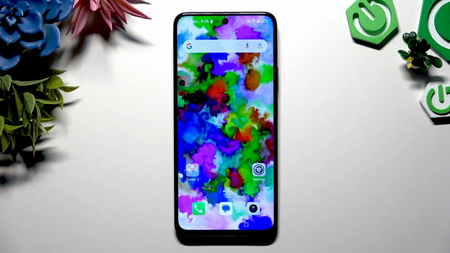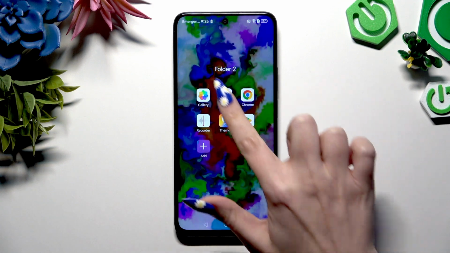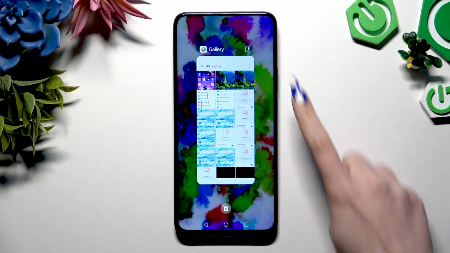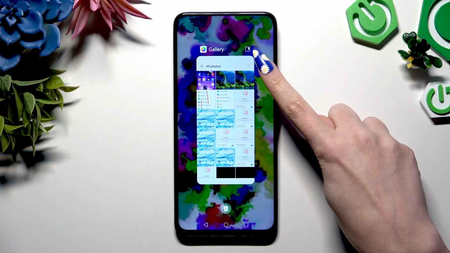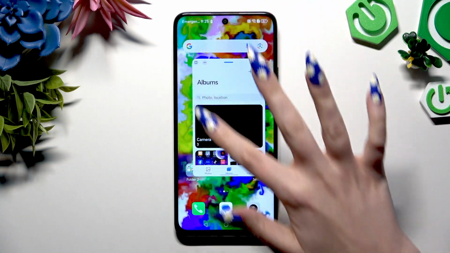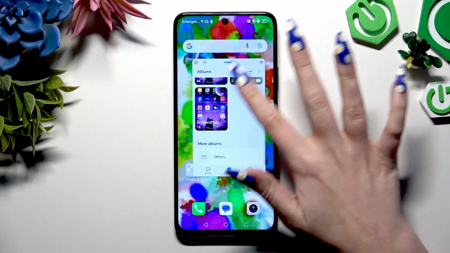Begin by selecting an app you wish to use in this view and launching it in the background. Then click on this icon at the top right corner. As you can see now, I can use my app in this little window.